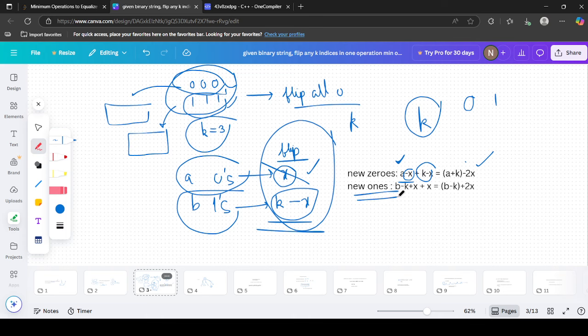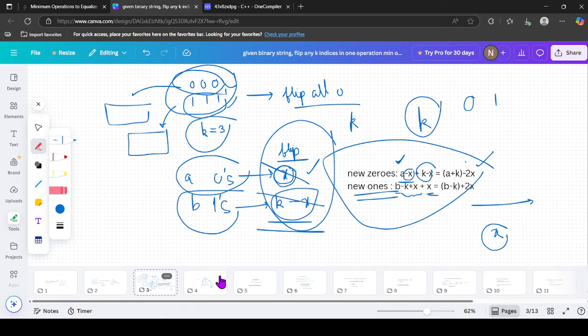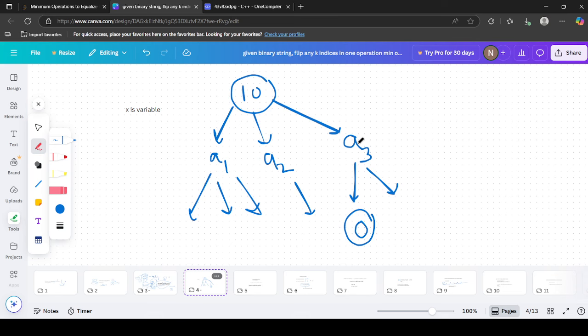And what will be the number of new ones? It will be simply b minus (k minus x), because we are losing these many ones, and we are gaining x new ones, so plus x. So these are the new numbers of zeros and ones after doing one operation and choosing some x number of zeros.